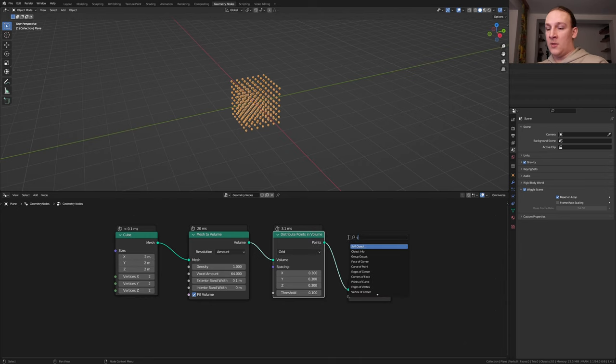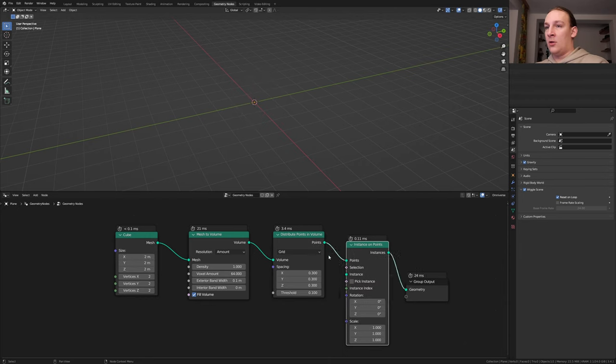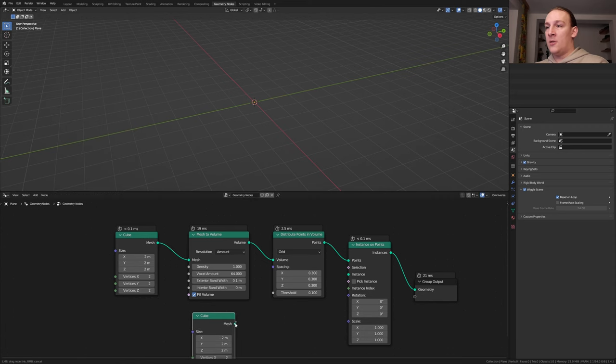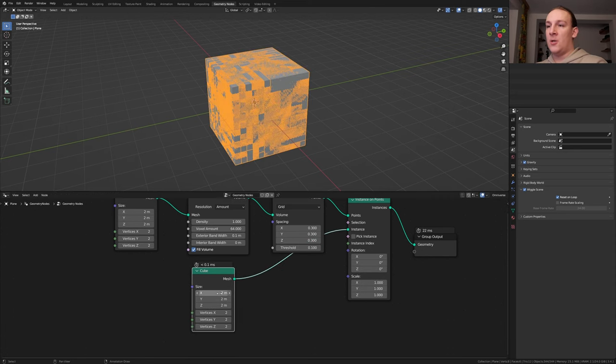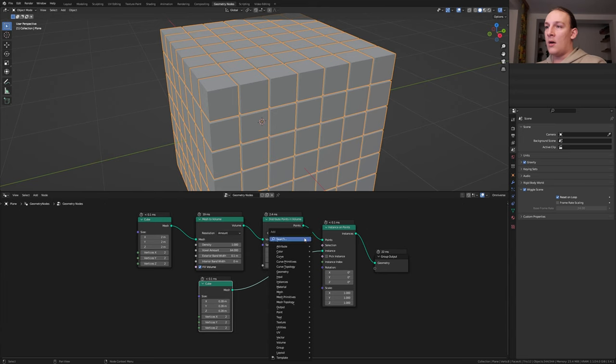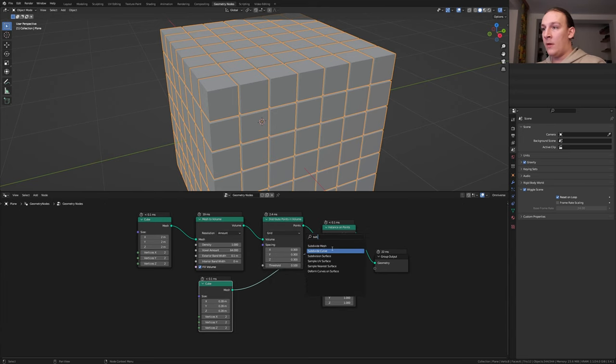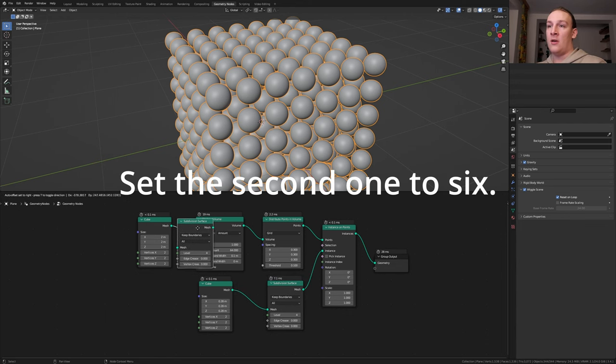Add an Instance on Points node and duplicate the cube. Let's use it as the instance. Set the size to 0.28. Add a subdivision surface node and let's set that to 4. Put it here and duplicate it and put it here.